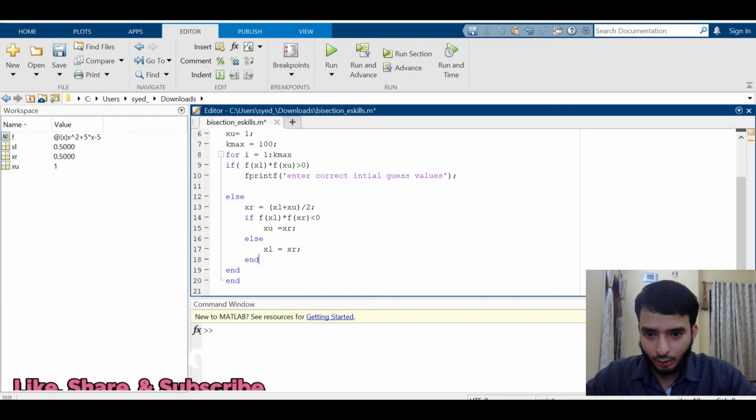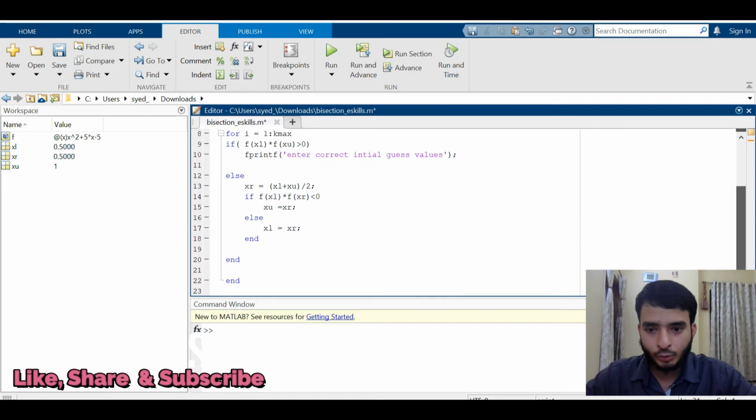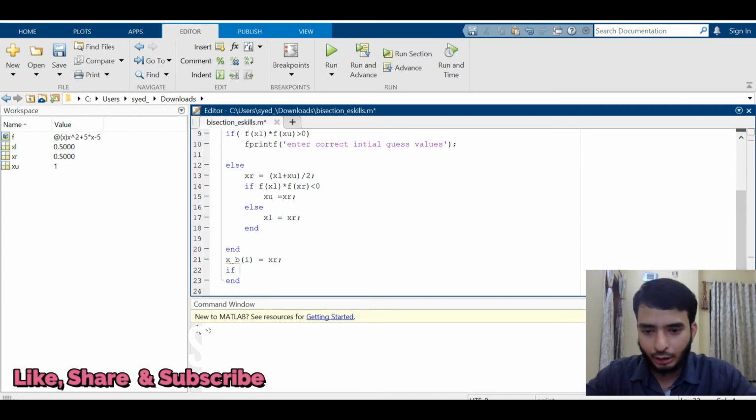So for that, after this else, I'm going to store my value. Let me take it as x underscore b equal to xr. Every time, the value of xr is stored in xb. So for making it an array, I'll take xb of I. And then I'm going to apply my condition if, because if the roots are very close to each other, then I can conclude the solution there and print that the root of the equation is so and so.